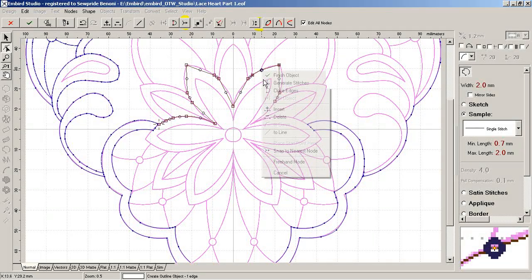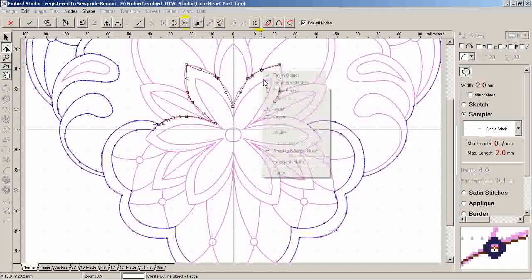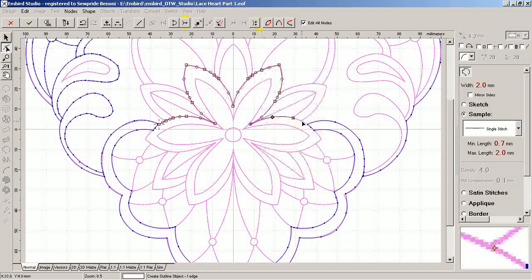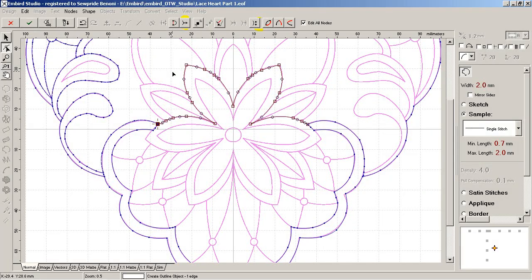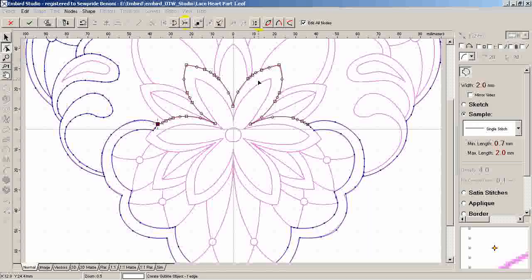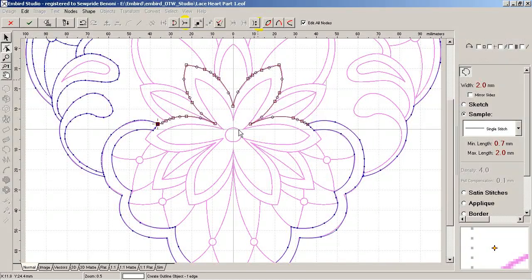Here we go. By default, you just look at it, and you actually don't really see it in that way. Right, so that should be a snap to node. And that one there should be a snap to node. And that's finished. Any mistakes? No. Right. It's finished there.